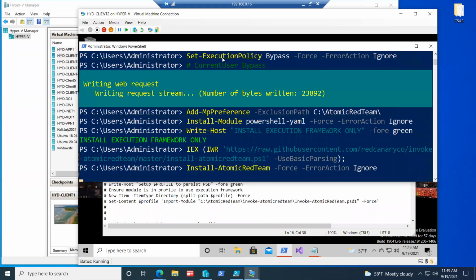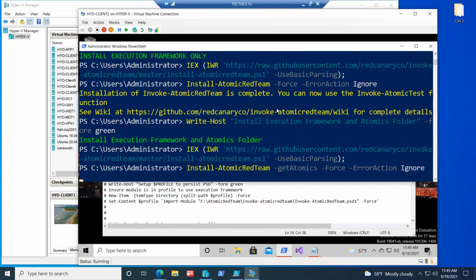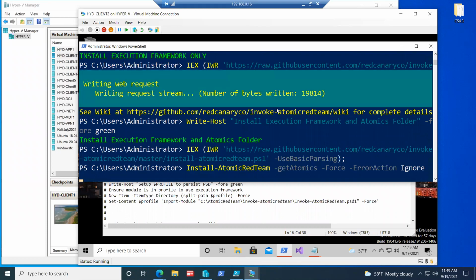Basically, you've got to set the execution policy to bypass so that you can run these scripts. Then it's pulling down the actual GitHub, and installing the execution framework from GitHub. Then it installs Invoke-AtomicRedTeam, the actual execution framework. It'll also grab all the atomics, all the techniques, and that's what it's doing right now. That's why it's taking so long.